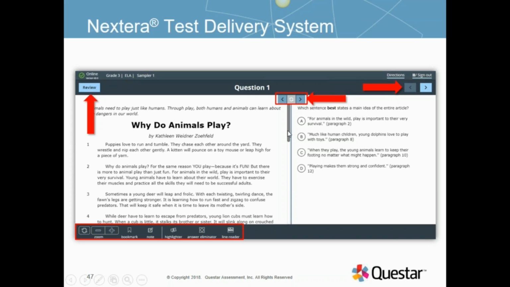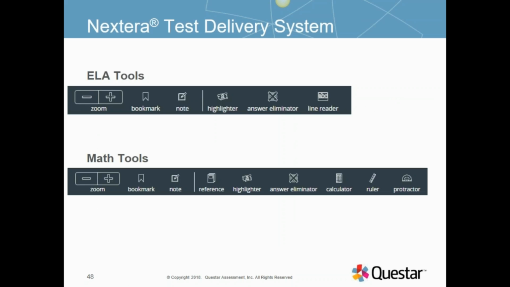Here's an example of that split screen control. If you want to make the left or right pane larger, you can do that by just using the arrow, and it'll move that middle panel to the right or the left. And then all the different tools will show up here at the bottom of the page: your zoom, bookmark, notes, and then depending on what session, let's say if you're in a math test, you might see a calculator. So all of your tools will be at the bottom of the page.